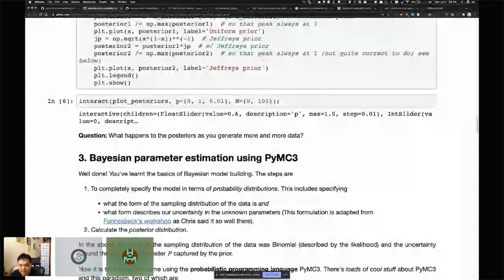And yes, Thomas, thank you so much for answering that question. Under uniform distribution, we don't know P, and under Jeffrey's prior, we don't know P over 1 minus P. Okay?